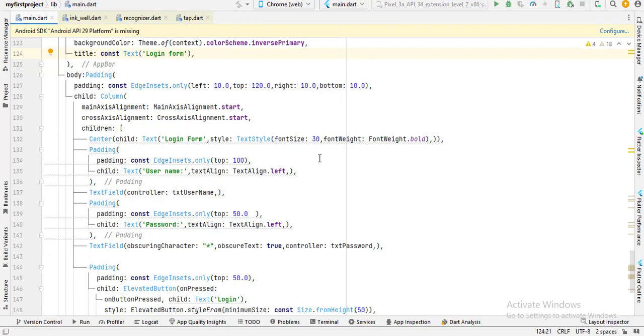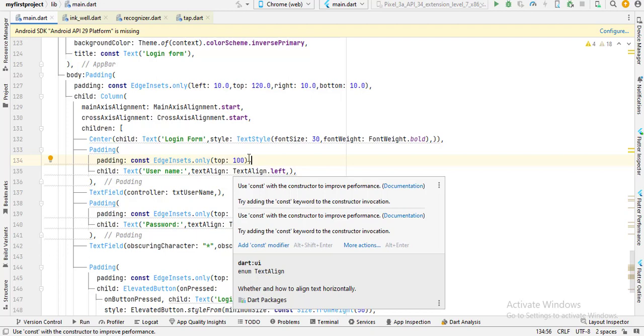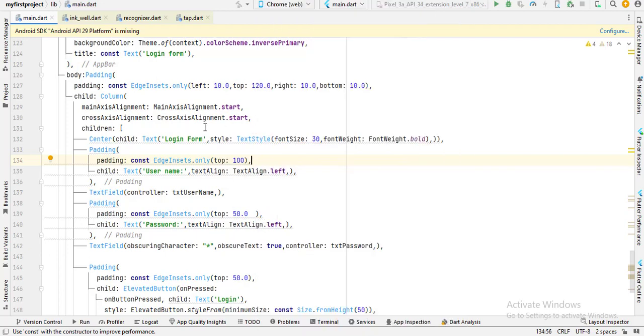First of all, I'm using Android Studio for creating apps in Flutter, but you can also use Visual Studio. Only the IDE is different, but you can write the same code. It will give the same result. So you can use Visual Studio or Android Studio, whatever you prefer.